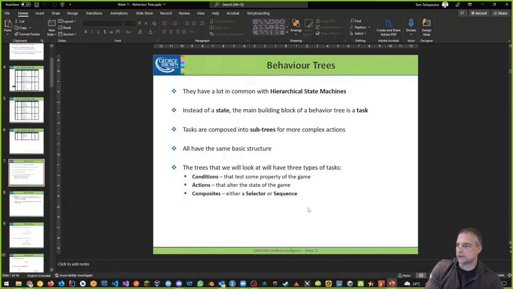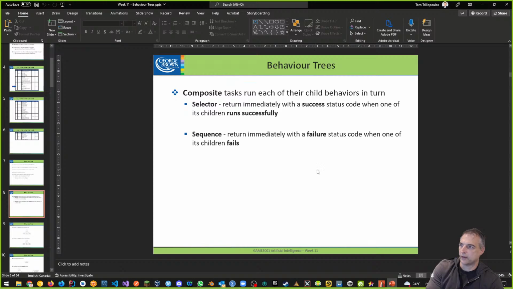So the trees that we'll look at today have these 3 types of tasks. And actually, we've looked at 2 types of tasks like this before, conditions and actions, right? And then the other type of task we haven't talked about so far is something called composites. Okay, and that's either a selector or a sequence task. So conditions, something that tests the property of the game. Actions, something that alters the state of the game. That's what they look like right now. Okay, so that's what behavior trees are going to be broken down into.